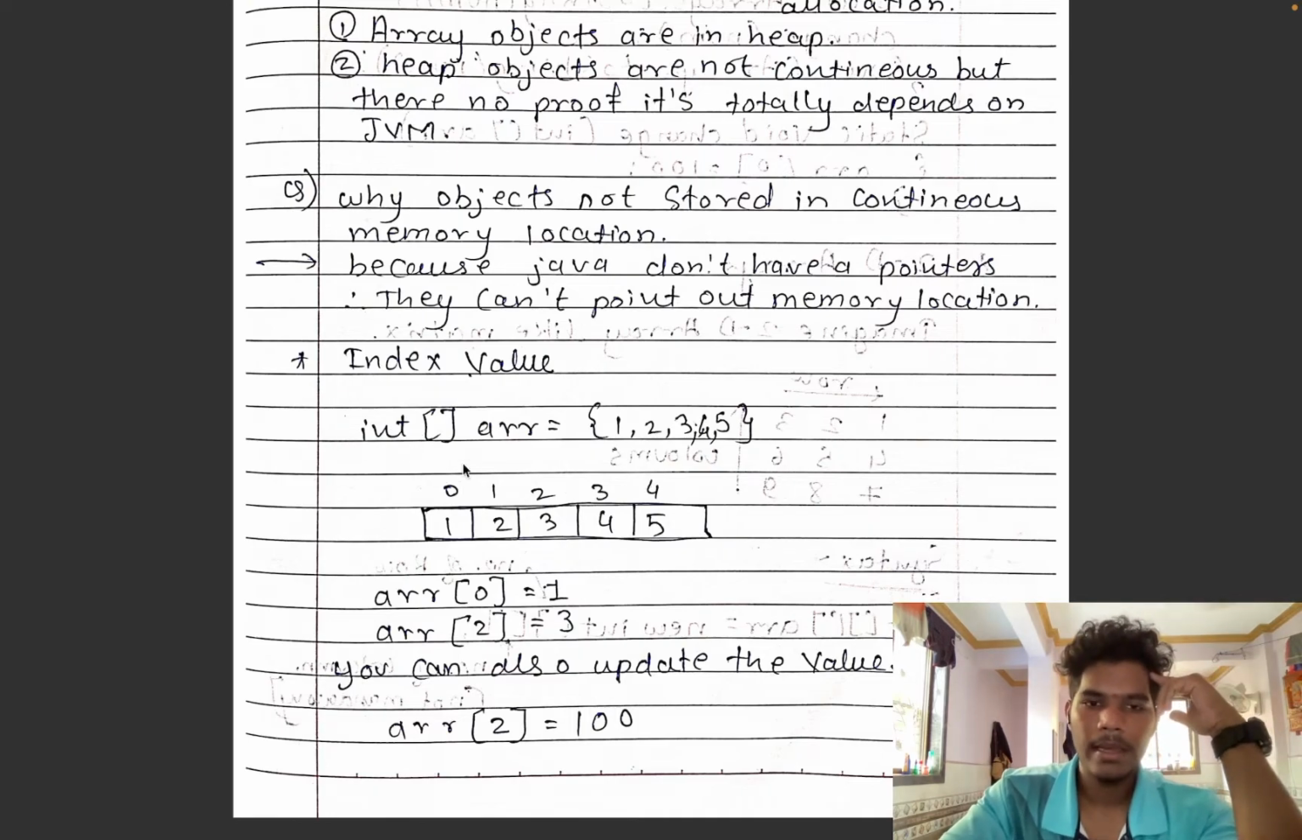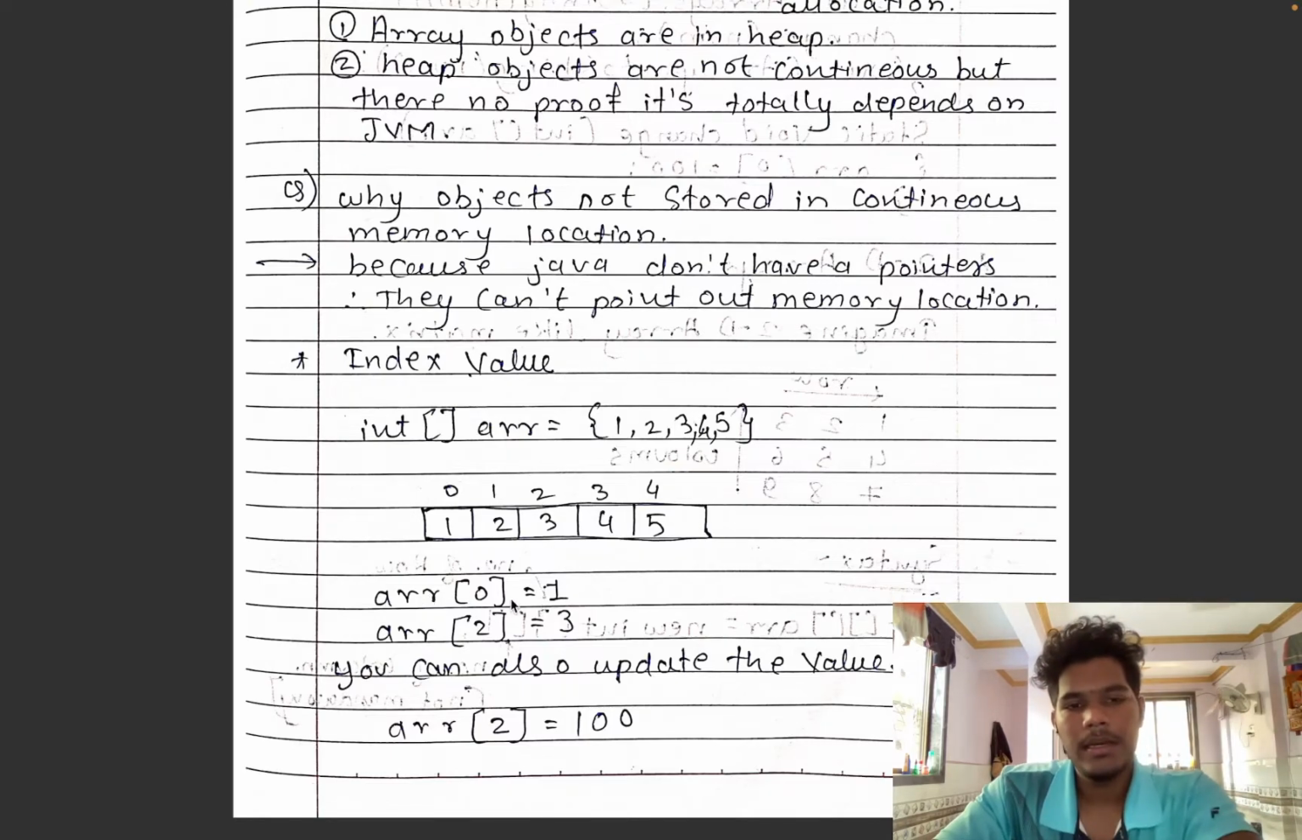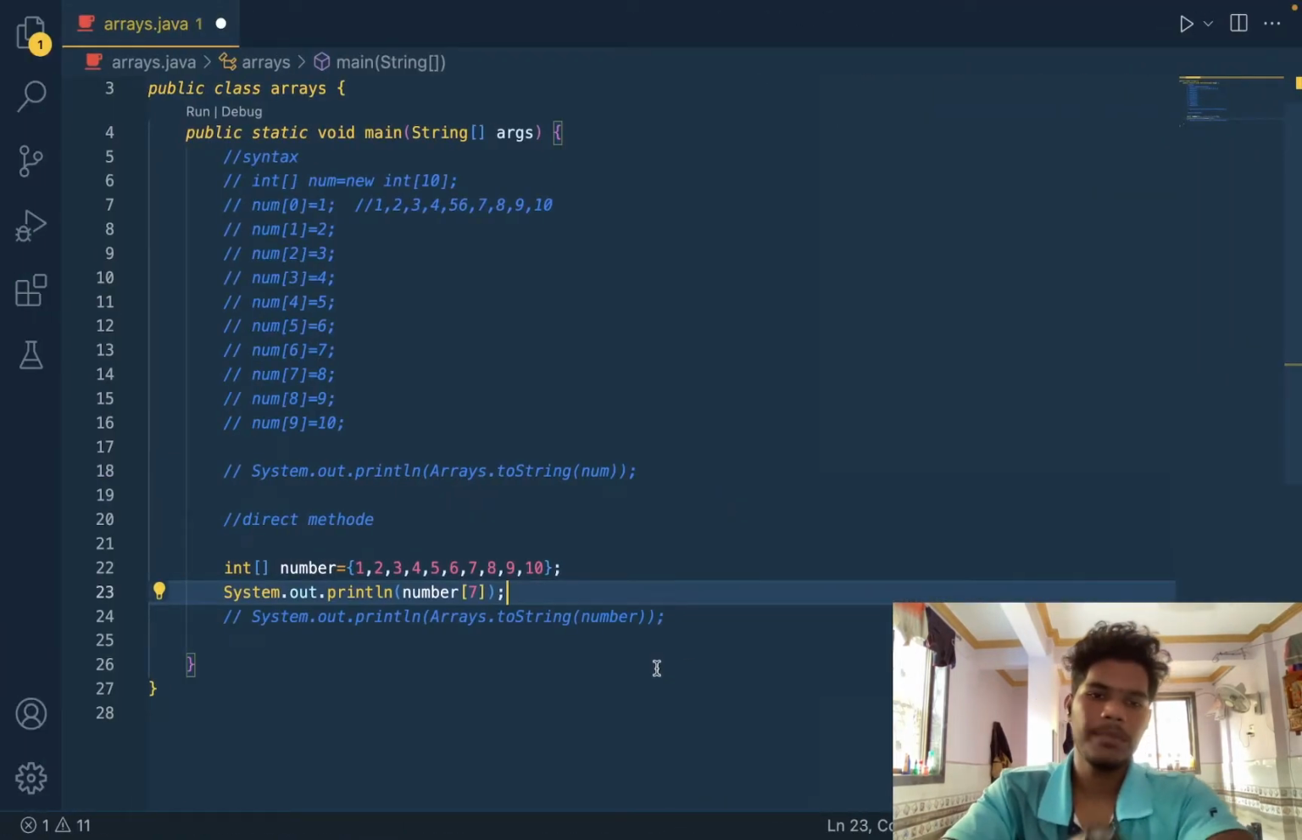Next, what is the index? I told you I store the numbers 1 to 5, and this is the index: 0, 1, 2, 3, or 4. At index 0 we have 1, at the second we have 3. You can also update the value. How can we update the value?